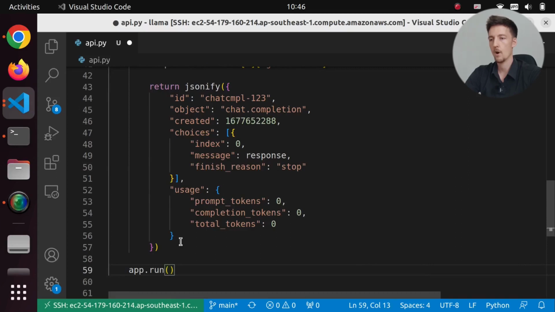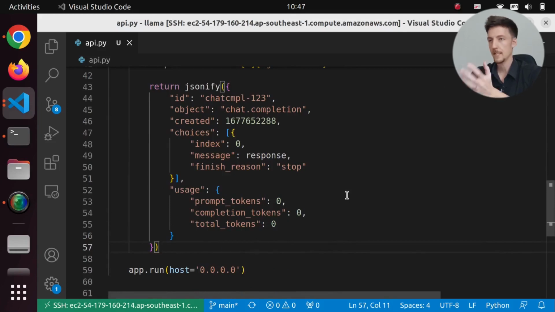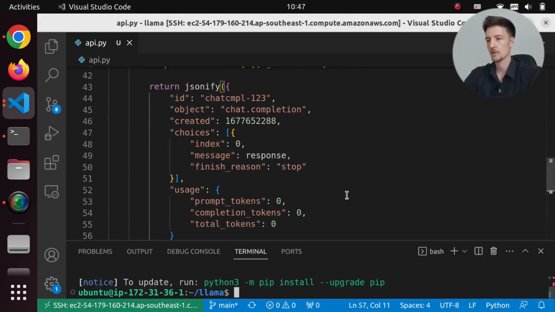And I will add here host equals 0.0.0.0 so that I can actually access this from outside of the server. Now, of course, this is going to be completely public, so you shouldn't do this on an actual production system. But I'm just testing this out. So let's save this and see if it actually runs.